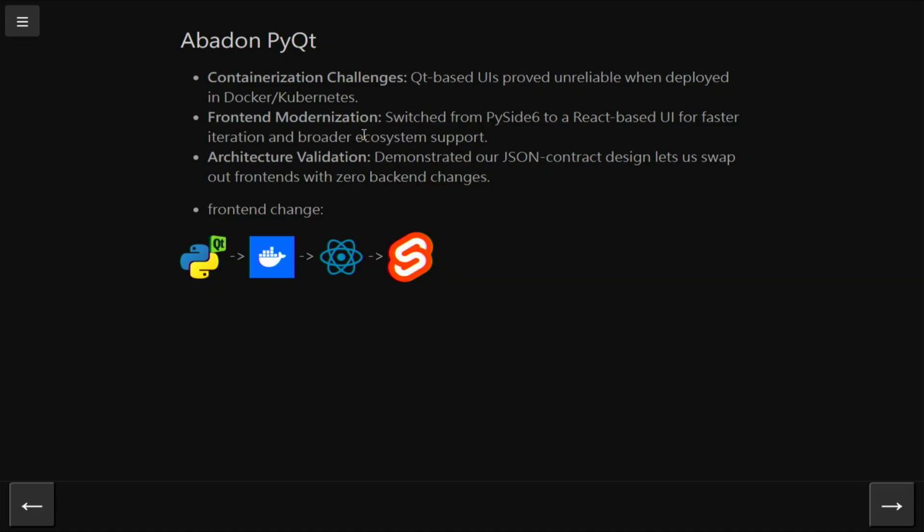PyQt cannot run in the container. So I need to find some container solution. So finally, for my front end I chose the React solution.